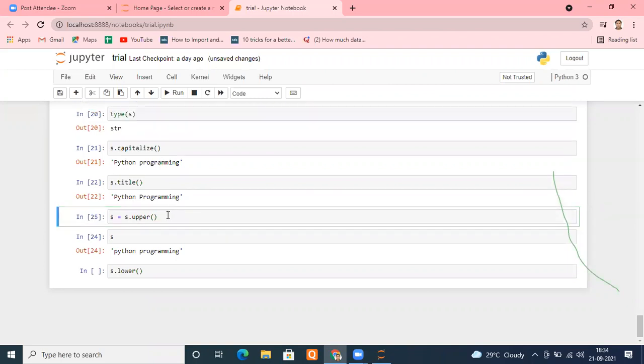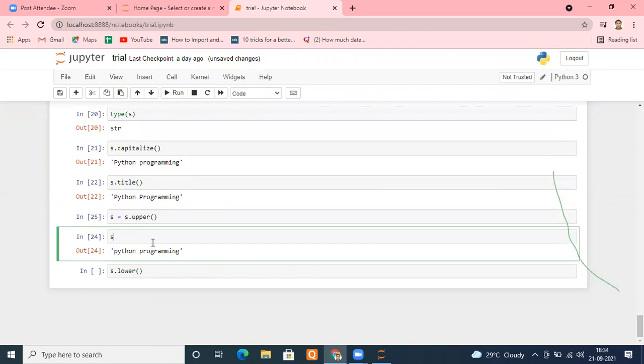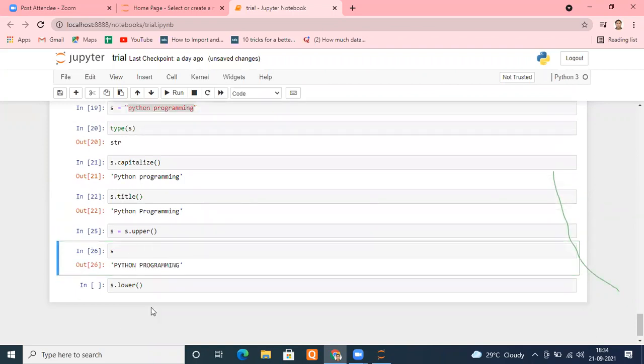And now I'm running this cell. You will see everything in capital. Is it fine? Get the point? So if you want the changes to be accommodated in your original variable, just put it on the left hand side of the assignment operator.